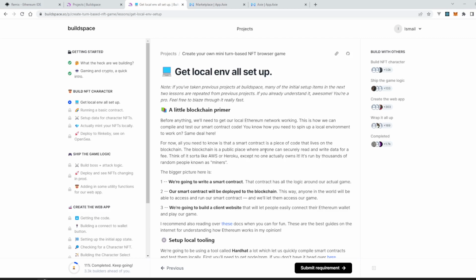The bigger picture here: we are going to write a smart contract. That contract has all the logic around our actual game. Our smart contract will be deployed to a blockchain. This way, anyone in the world will be able to access and run our smart contract, and it will let them access our game. We're going to build a client website that will let people easily connect with an Ethereum wallet and play our game.